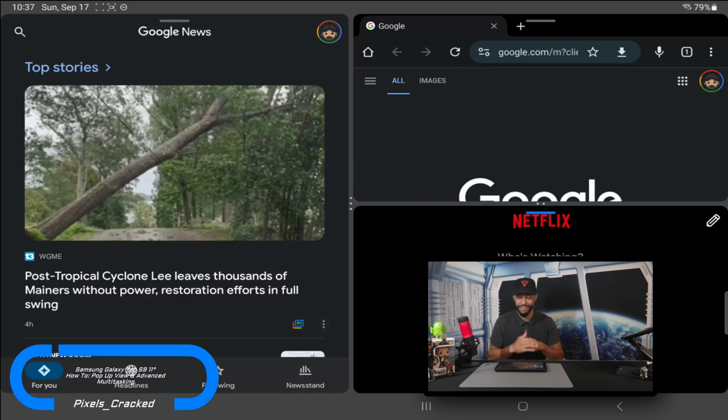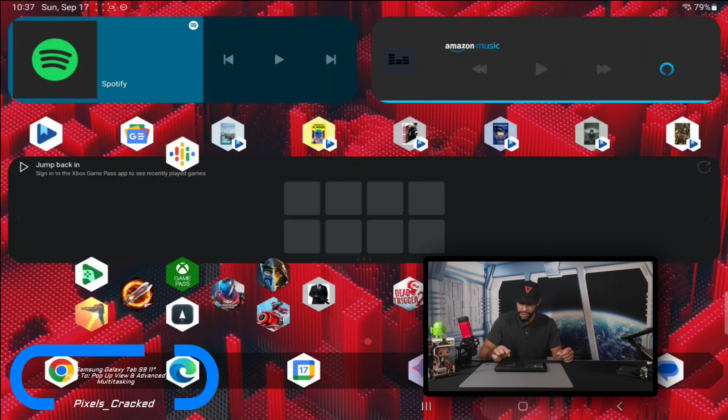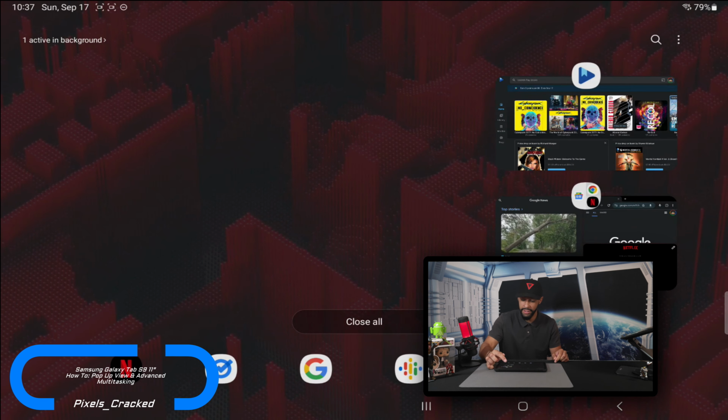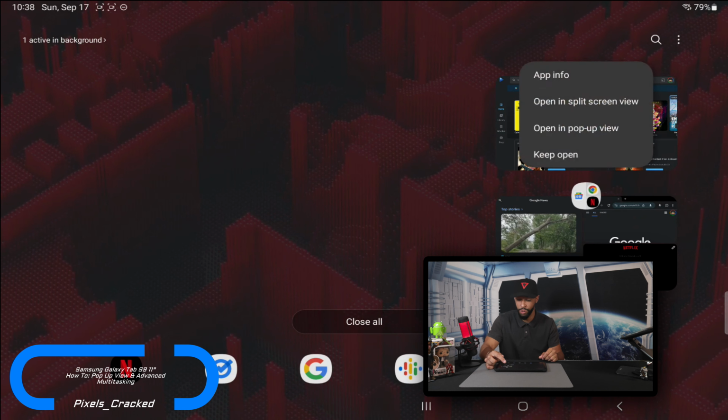But on top of this, again, because these are all split screen, we can open another pop-up view. So we have to figure out what app we're going to choose here. So I think for this setup, we're going to choose Google Play Books. So I'm going to press the home button and then open the Google Play Books app. And then we're going to, again, tap that menu button and then tap on the app icon for Google Play Books and then open in pop-up view.